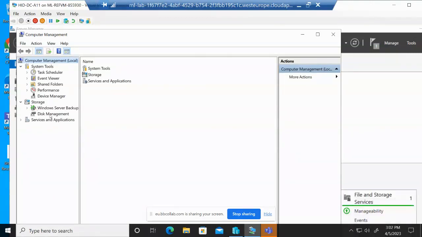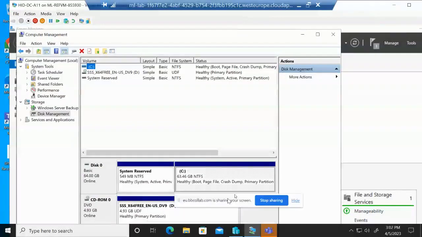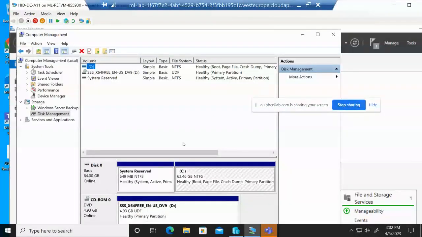Okay. Click on Disk Management. Please follow carefully these steps. Okay. Now here, do you see what we have? Let me explain to you what we have here. We have C, and we have the system reserve. We come to the C volume, we shrink it.